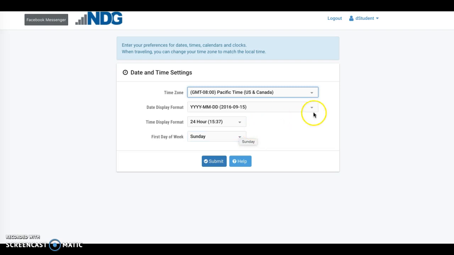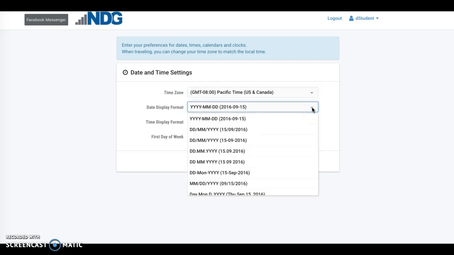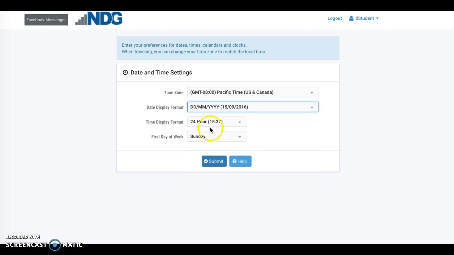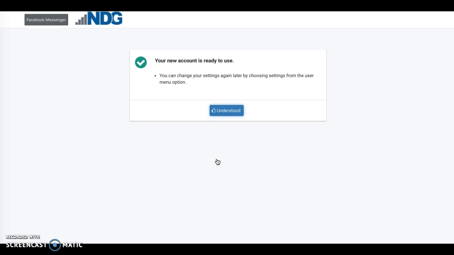However you want to set the time for yourself, rock your world. If you want it to look however you want it to look, you choose. I'm going to pick this one. I like 24, but I think I'm going to put it on 12 for me. On this one, you could put either 12-hour or 24-hour if you like military time. So it's obviously 3:37 in the morning. And then I can put the first day of the week as Sunday. Then you submit. My account is ready to use.